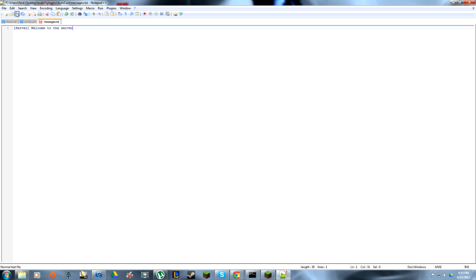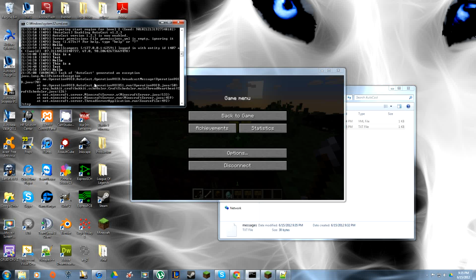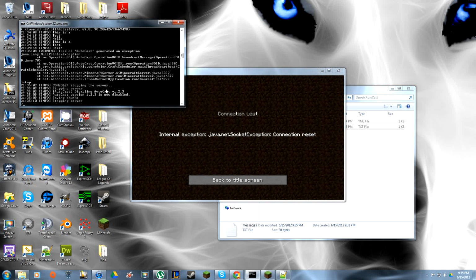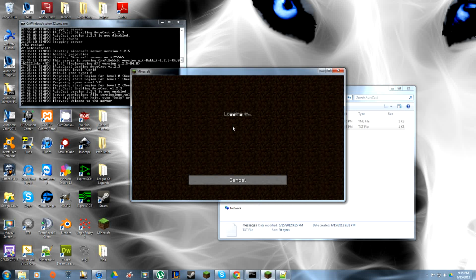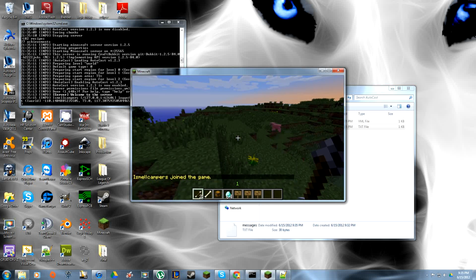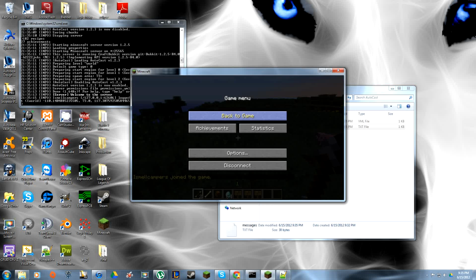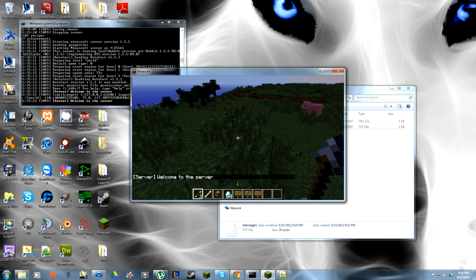Another thing that this plugin does is color. I'll show you guys how to do color in a second. Here we go. I just want to make sure that it's actually going to load that broadcast. See, it did it right there, and then it should repeat it. And there you go. So it says welcome to the server, but that's really bland.